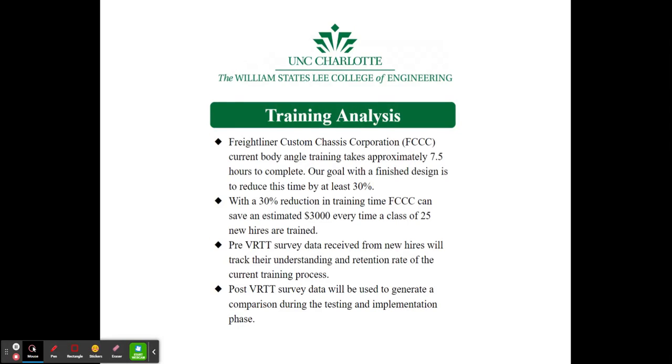For the training analysis, the current body angle training takes approximately 7.5 hours to complete. Our goal is to reduce this by at least 30%. With a 30% reduction, FCCC saves an estimated amount of $3,000 for every class of 25 new hires that are trained. Pre and post virtual reality training tool data will be collected through surveys to compare the current training process to the new VR training process.